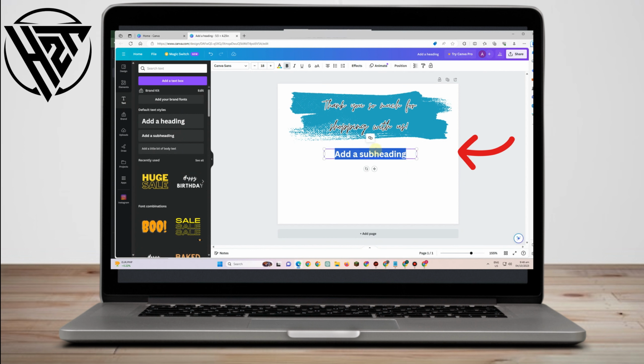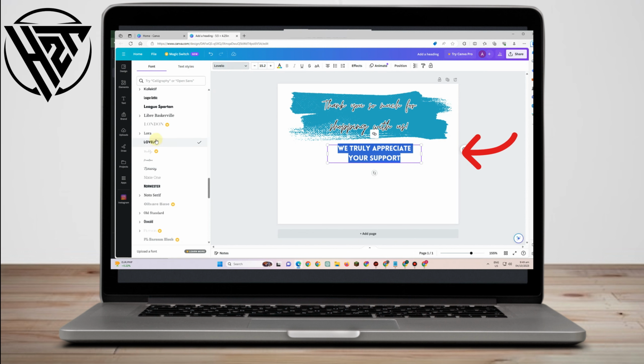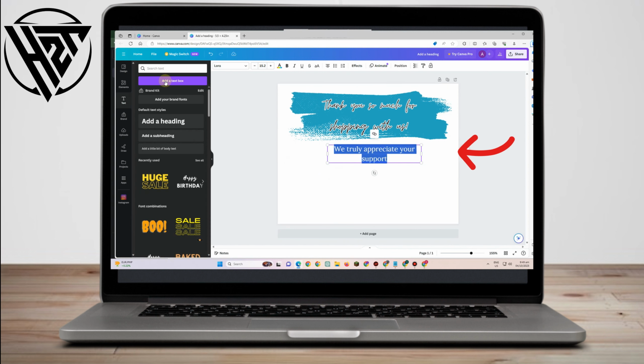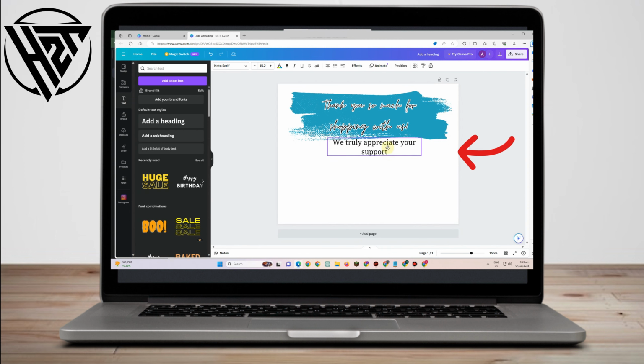Now let's go to add a subheading here. Let's just say you wanted to add something like we truly appreciate your support. Okay, so you can put it right here, but let me adjust it smaller than the text above. So again, feel free to change the font style, rather, font size. You can even change the color of your text here. You can change the position. Okay, so always pick what's the best. So this is what it looks like.